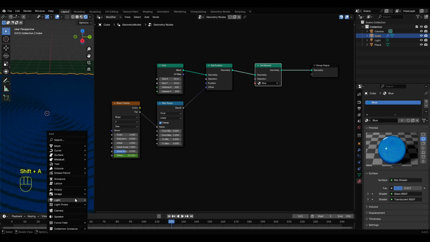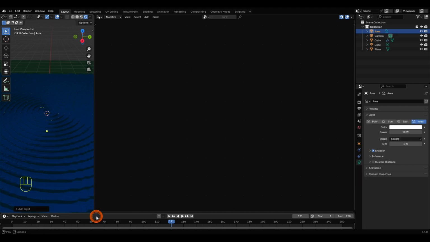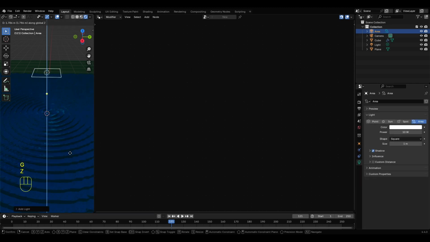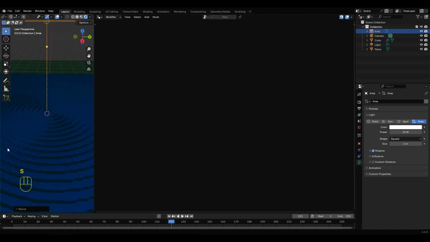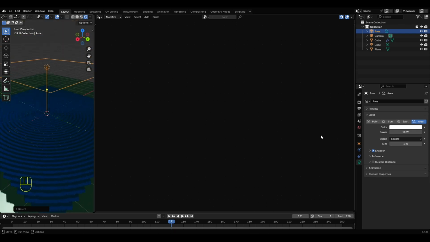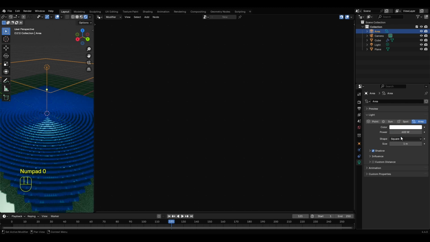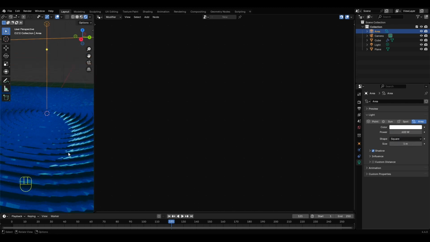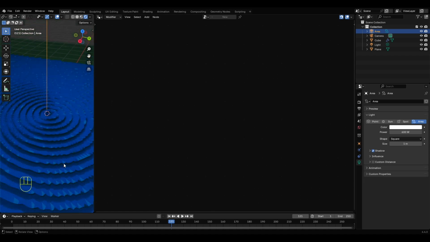Let's go ahead and bring in an area light. We'll move this up on the z-axis and scale it up a bit. Let's move over to the Object Data Property window and up the wattage to 600 or so. And that lets us see our animation a bit better.